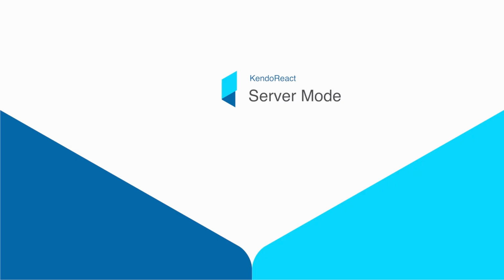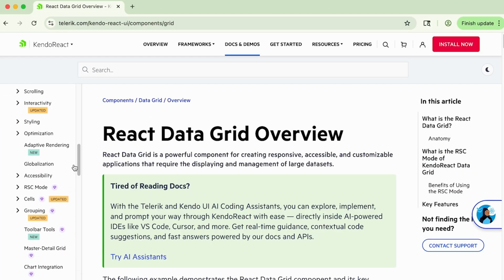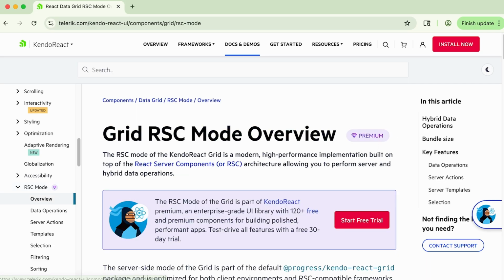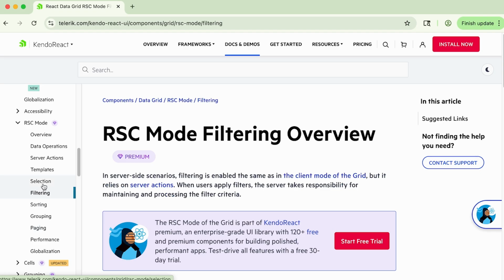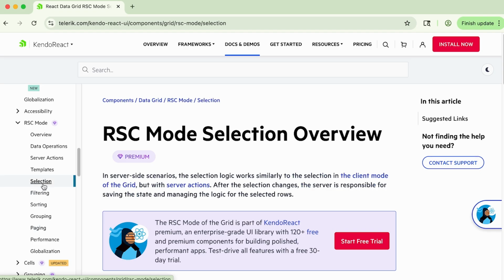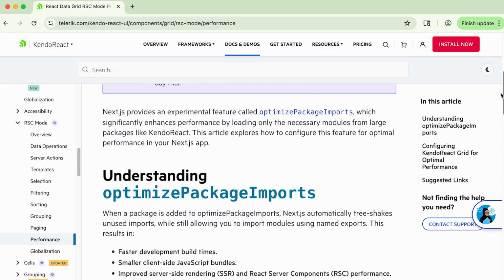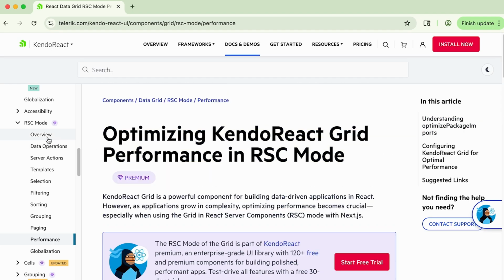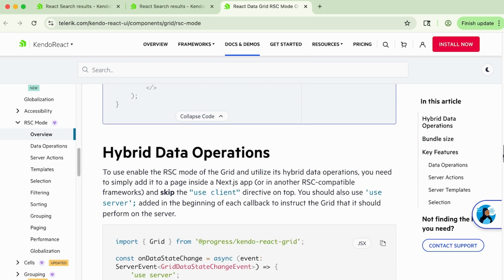In this lesson, we'll see the server capability, or RSC mode, of the KendoReact Grid. It's built for React server components and designed for performance. With RSC mode, the grid renders and handles operations like sorting, filtering, and paging on the server. The client only gets minimal JavaScript to enable interactivity, which means smaller bundles, quicker startup, and lighter CPU load in the browser. It fits perfectly with frameworks like Next.js using the app router. Just drop the grid into a server component and skip the use client directive. To run the server-side logic, just prefix your function with use server.